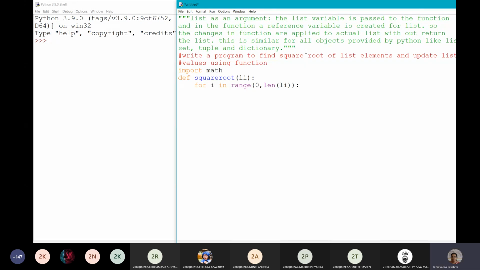Now li of i is equal to math.sqrt of li of i. Now we can read the values and pass the values to the function. List 1 equals to, one second.